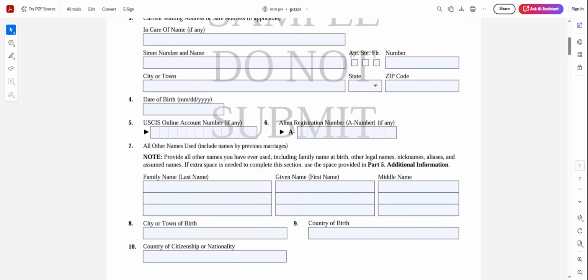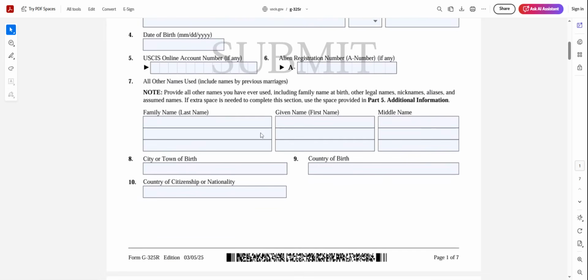For date of birth, you'll do your month, day, and year for your date of birth. For USCIS account number, if any, or alien registration number, if any. If you don't have these already, it probably doesn't apply to you. Most people won't have these, so you can just leave them blank. Number 7, all other names used. If you have a different last name, a maiden name, a different given name, you'll fill this section out here. If you don't have anything to put there, you can just leave that blank.